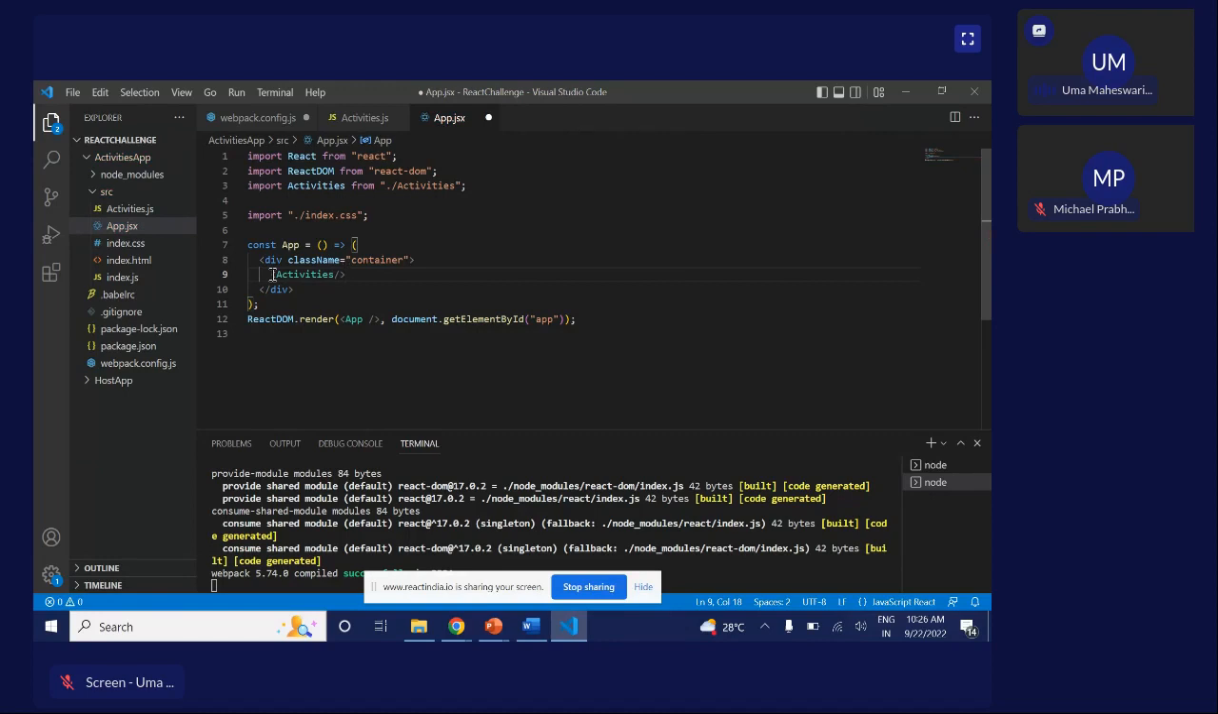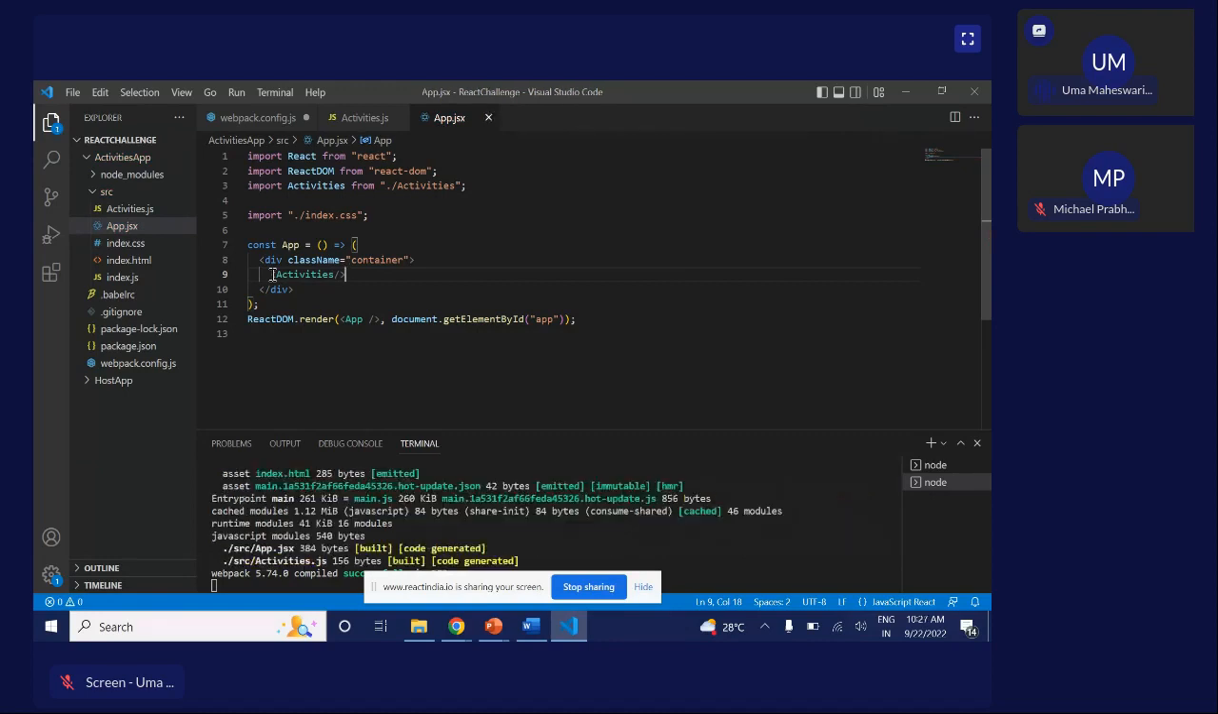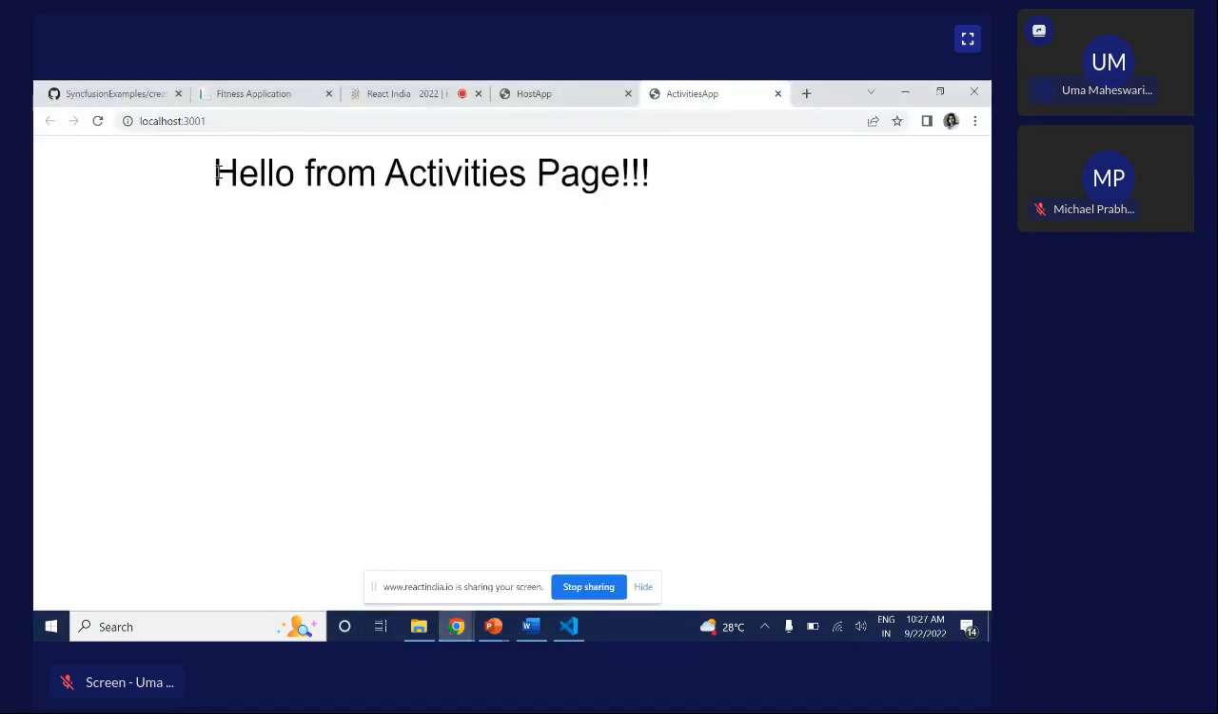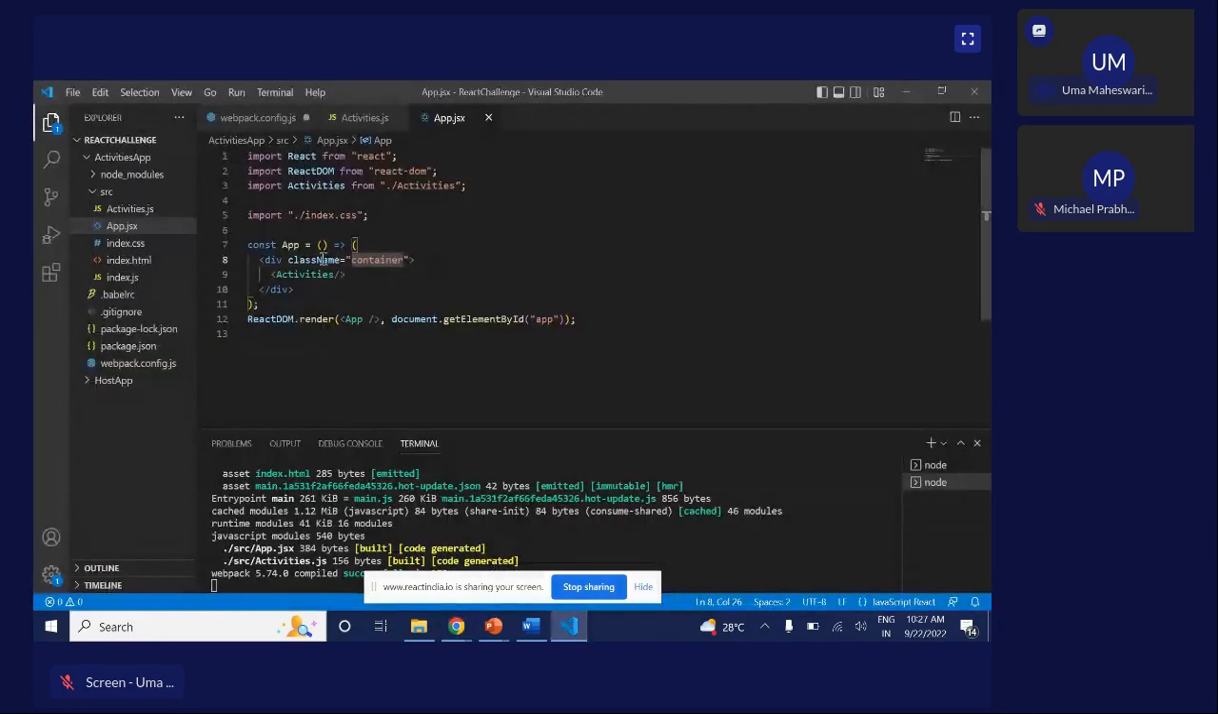Okay, so let's have a look at the activities content right now. So you are able to see this "hello from activities page" content. Now let's display this message in the host app application. So now I'll expose this activities component to the host application.